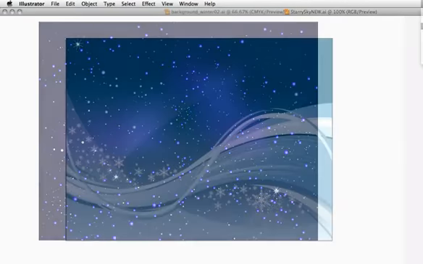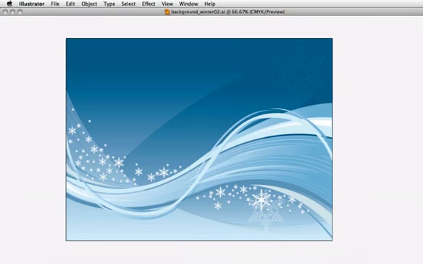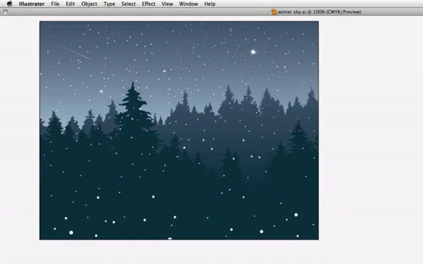Today I'm going to do a quick overview of the symbols panel and the tools that are used to work with them, which are known as the symbolism tools. Symbols can be great for artwork like this, where you have a lot of repeating elements that you want to appear in a random fashion, such as snowflakes or stars.